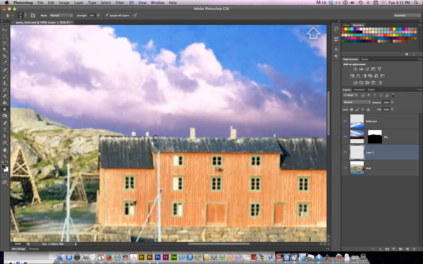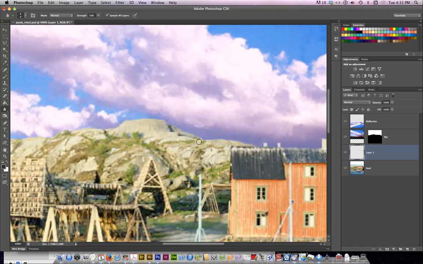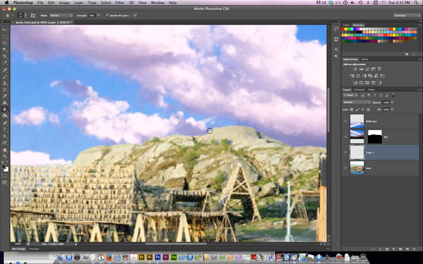If you need to go more than once, you can just go back and forth with the shift key down. Or you can just run your mouse over it, like scrubbing it, kind of. That works too. You can see how it makes those hills look more attached to the sky.